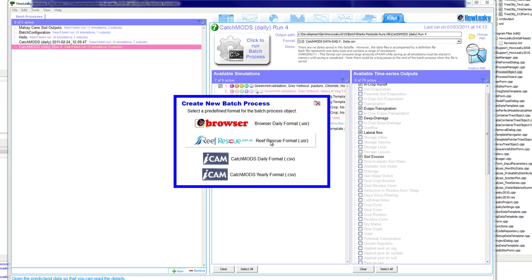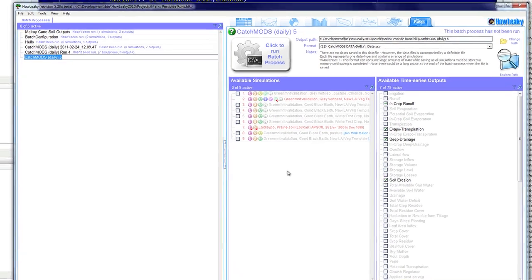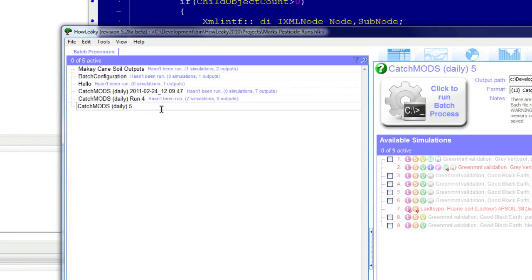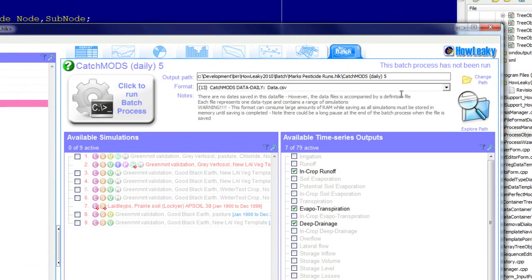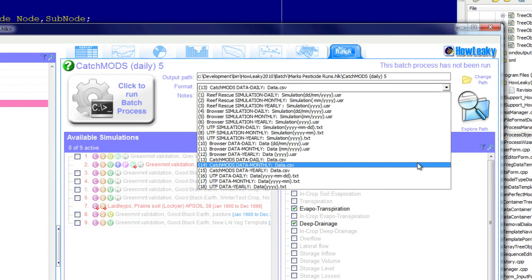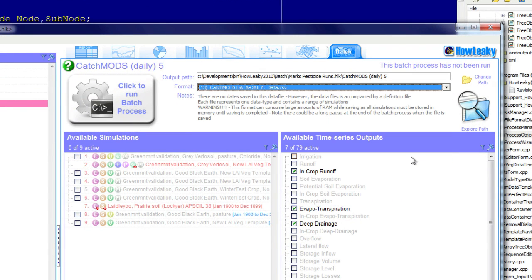Now I've made up a little wizard here just to simplify, I guess, the setup for the main users. We have 2 CatchMOD formats here. One is a daily format, which I'll select now. As soon as you click that, you're able to edit the name of the batch process. This will actually get used in the directory where the data gets saved. I'll call this CatchMODS test run. Press enter. So it's automatically picked out the CatchMODS daily data format.